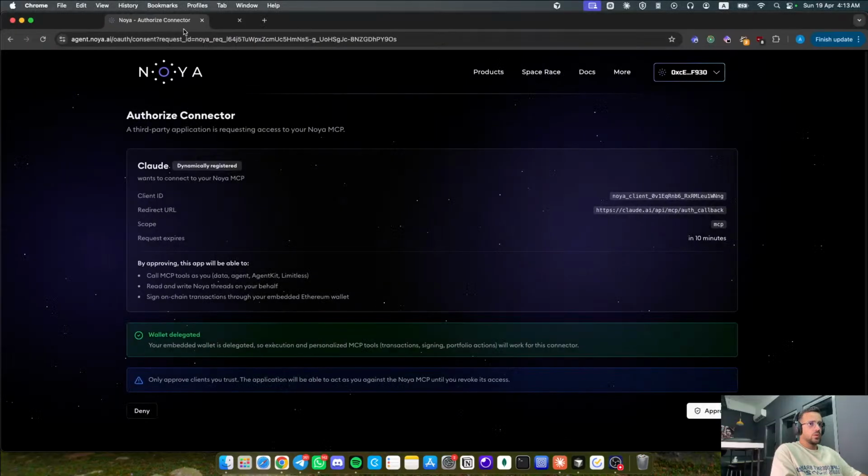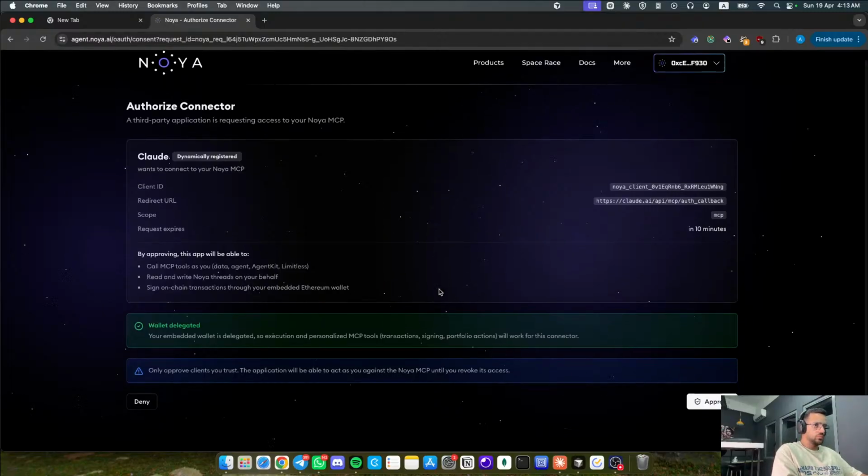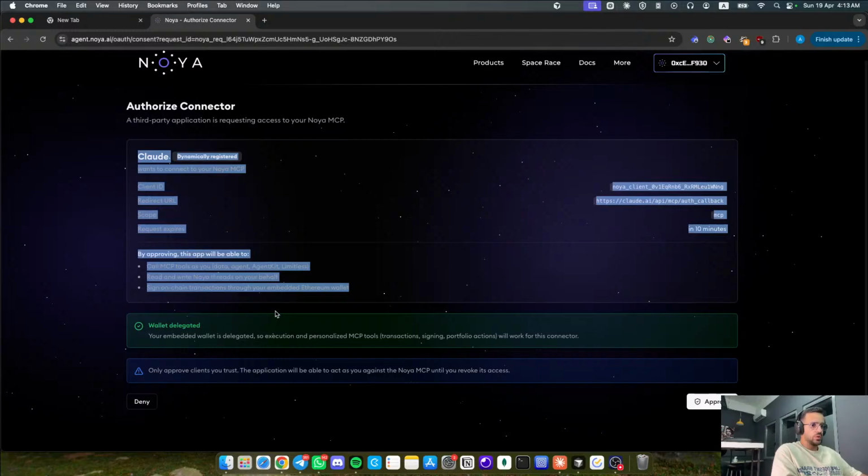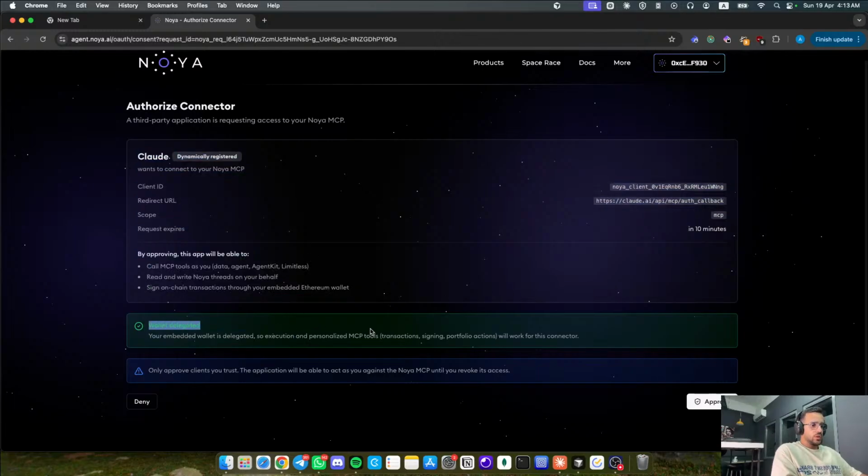Okay, I connected my Google account. And now it shows this page. If I press approve, you can read through it, it's just Claude asking for permission to use my wallet. And if my wallet isn't delegated, this will show an option to delegate because you can't execute unless the wallet is delegated. Let's hit approve and see what happens.